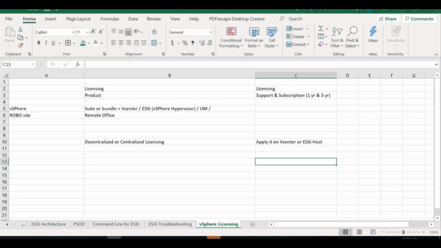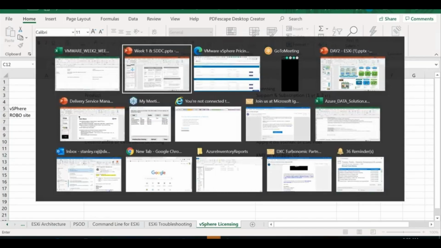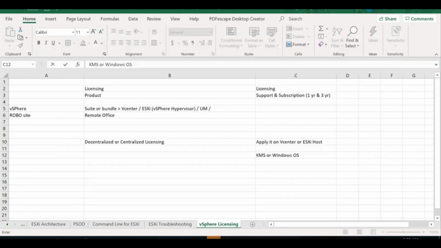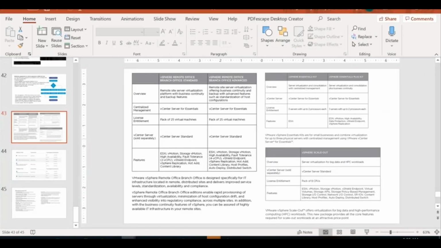Like your Windows, right? You can maintain it and apply it from the KMS server, or you can apply it on the Windows OS itself. So it doesn't make any difference. At the end, your product has to be licensed. It can be decentralized licensing, or you can manage it in a centralized tool. These are very common for every operating system, right? So you can either manage it decentralized on the ESXi level, or apply it from vCenter. You can do it either way. Decentralized licensing is supported, and centralized licensing is also supported. So, moving on to the Essentials thing.